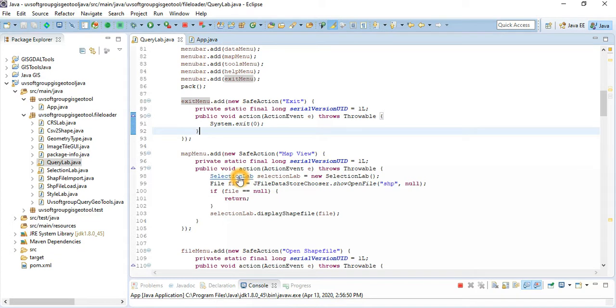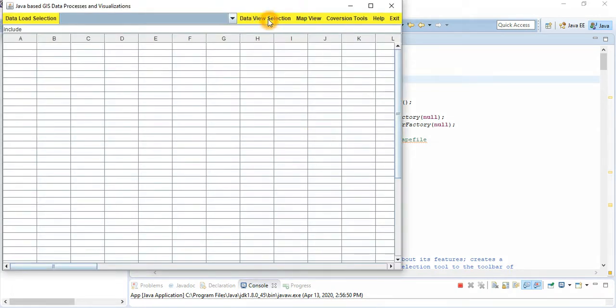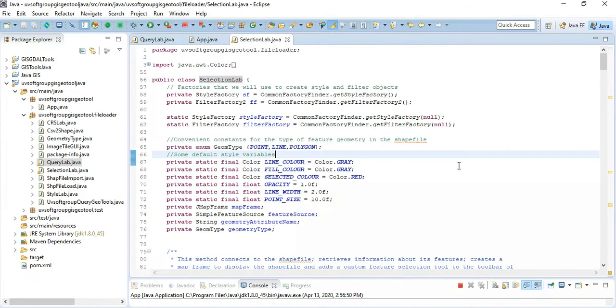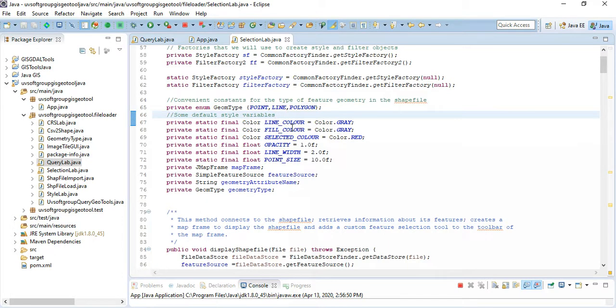So let's have this class. This class has all implementations of the selection labs, or how you can visualize your maps, and also the data tables. I mean this part, the data view sections, and all functionalities and the map view sections. So it has different types of enum sets: points, line, polygons. That's true. And then different colors, line colors, gray, and selection colors. These are the default colors. That's why you can change it in the styling. I will show you when the styling section is done. The styling example is explained a little bit more.